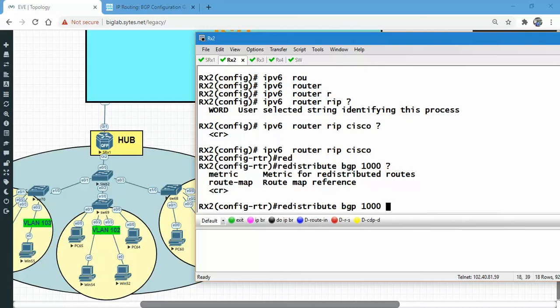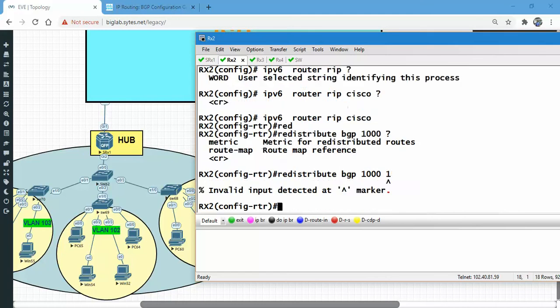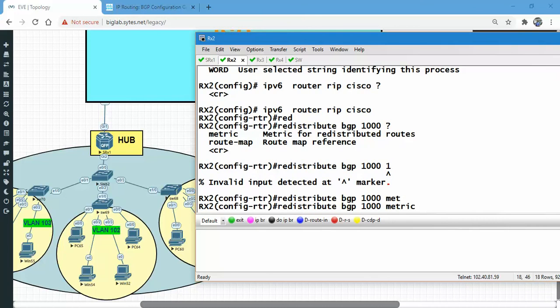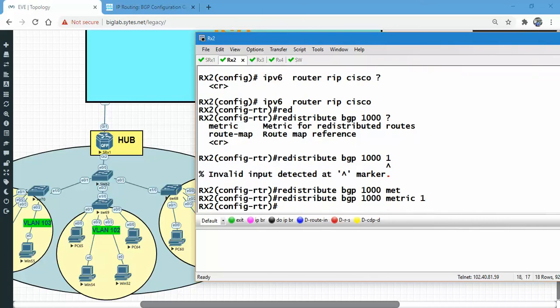Now you have to specify the metric because RIP is distance vector. You need to specify the metric, otherwise it will be infinity and the router won't accept it at the end. So we redistribute BGP and the metric is 1 because RIP is just considering the hop count as its metric. Enter. Oh, I see. You should say metric here.